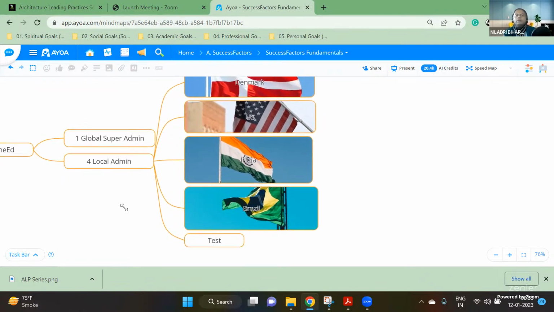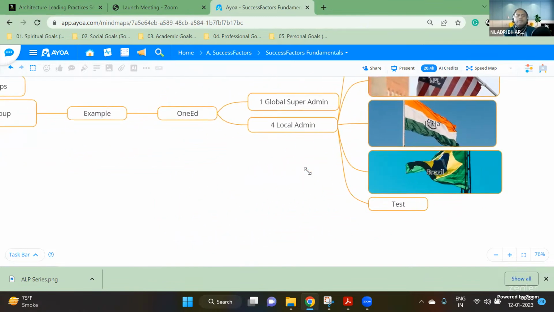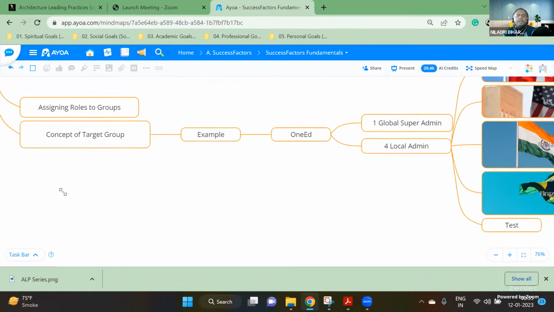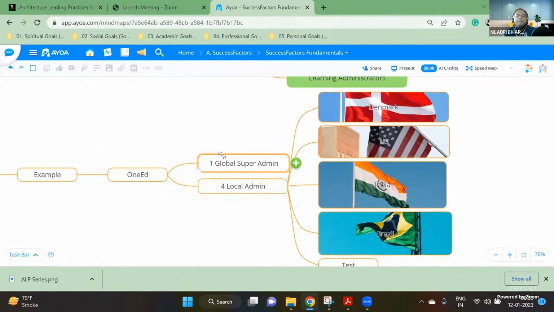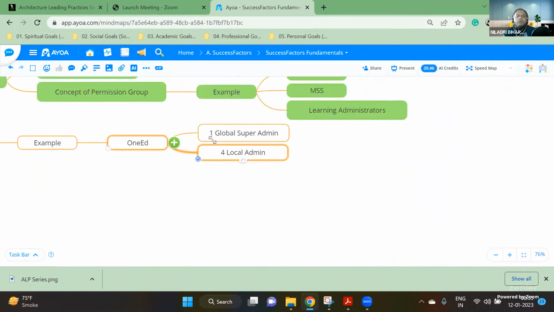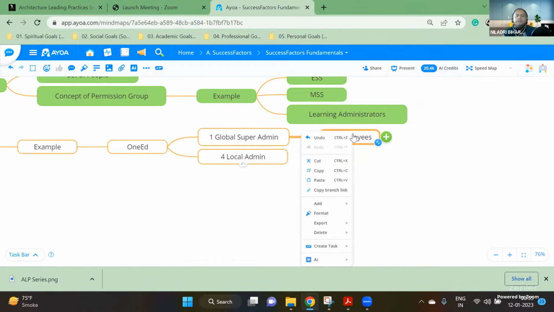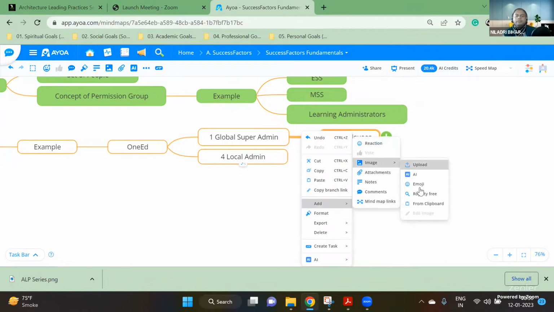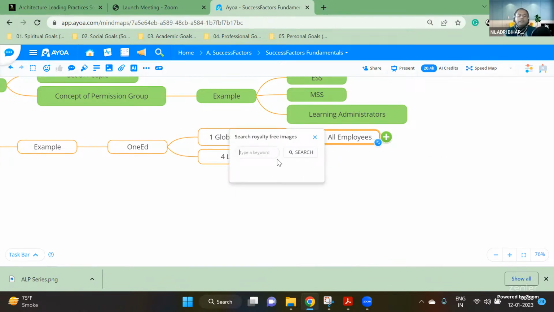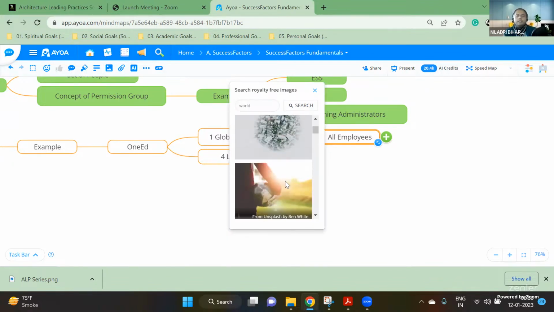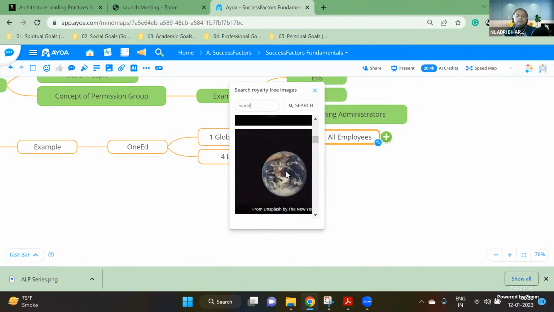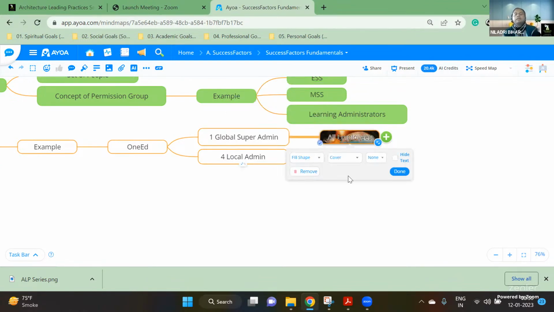Similarly, you can repeat the same thing for the other countries as well. So that is a testing point of view I have just given, how to understand the concept of the target group. This will be helping you. And the global super admin will be having the entire access, so you don't have to worry much about that. For this employee, the target population will be all the employees across wherever the company has its presence, whichever part of the world. So I'm just putting a global map like this.